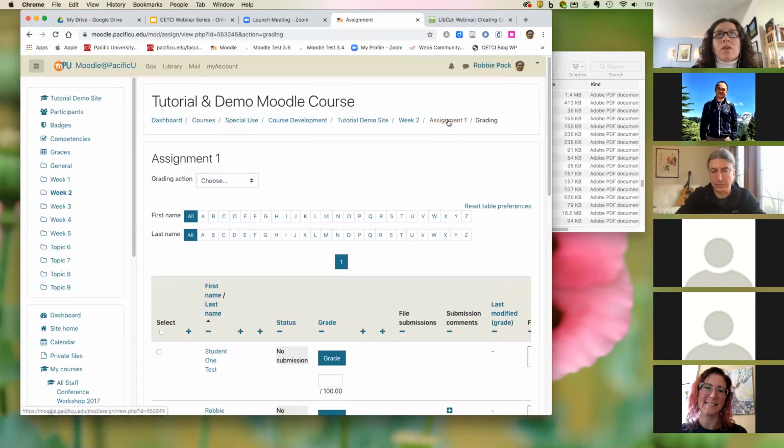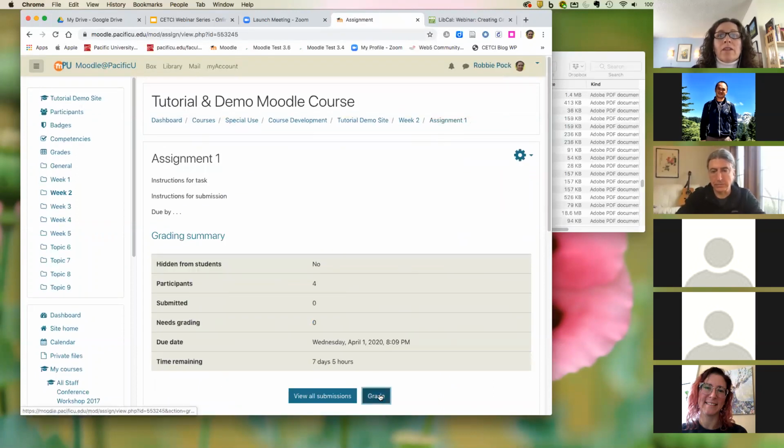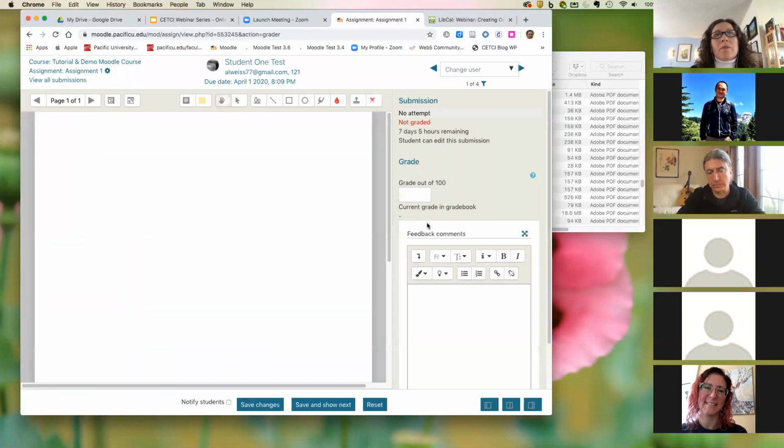You could also very simply just click grade, and it opens up this really cool grading interface. So what Moodle will do is convert whatever assignment, whatever file your students upload into a PDF and basically hold it in this side window. And you can do comments on it. You can freeform write on it.